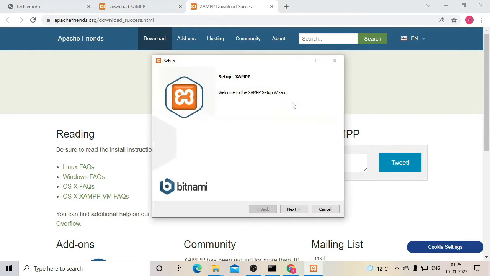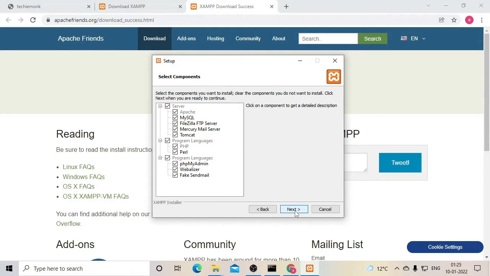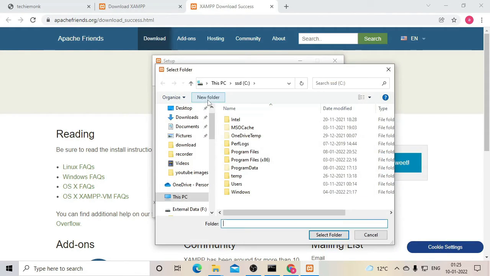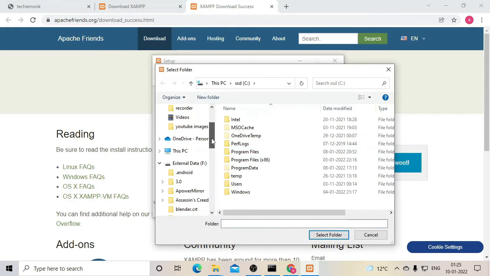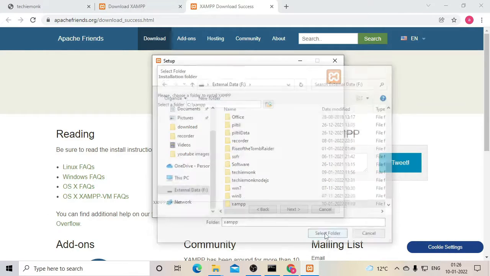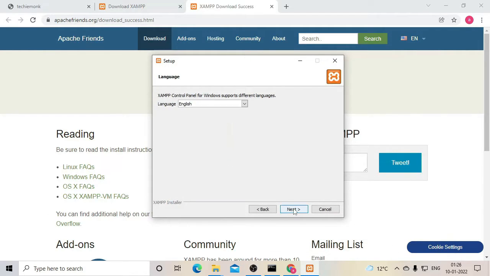Just click on OK and then next. This is the default directory where it is going to install. If you want to change it, you can change. In my case, I'm changing it to my decided directory. And click on next.